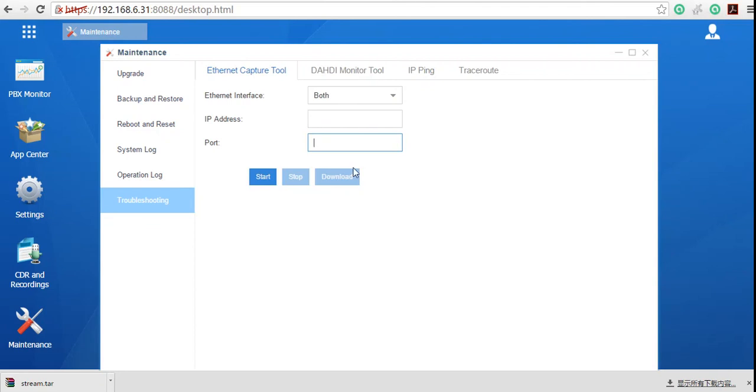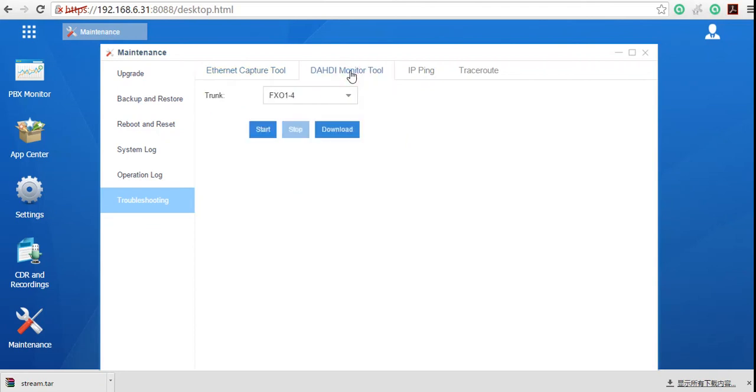And we have then the DAHDI Monitor Tool. So the Ethernet capture tools are for you to check your SIP lines, SIP trunks, and of course the DAHDI tool is for analog.